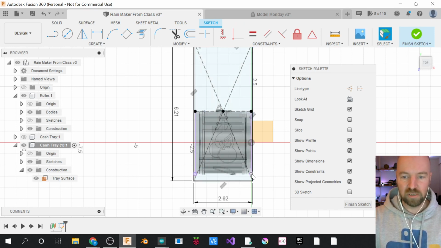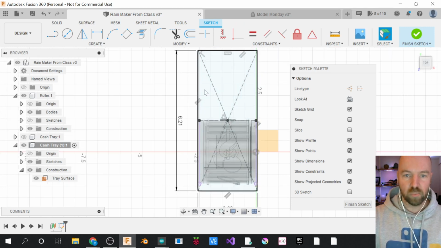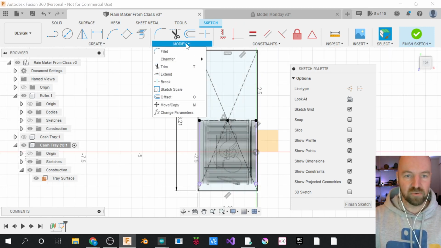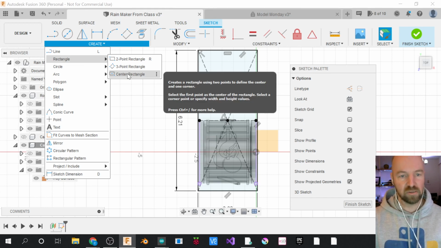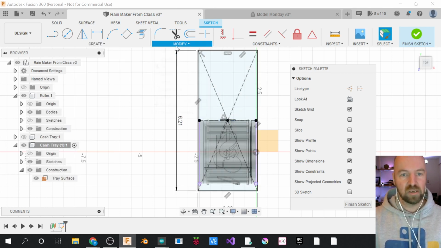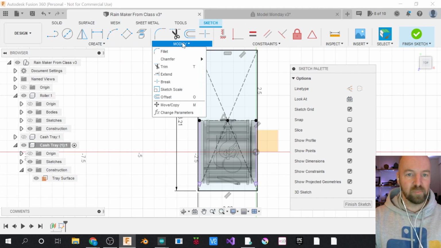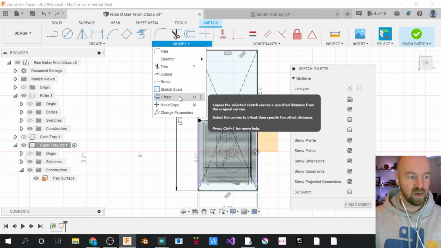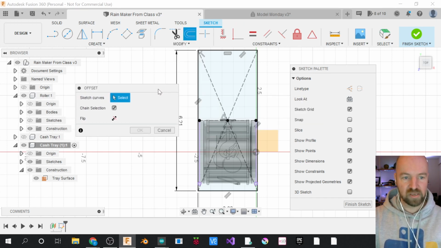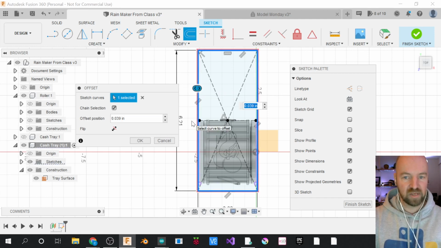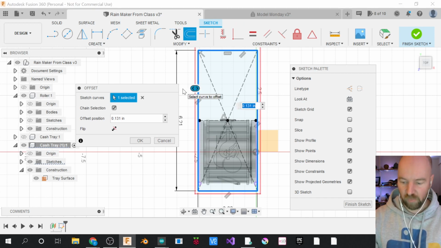But if we want to make the walls of our cache tray, we can use from the Modify menu an offset tool. Now, I suppose what you could do is you could come up to the Create menu and you could draw another center rectangle and just make it a little bit bigger. However, with the Modify menu, we can choose this offset tool. And now the sketch curves that I want to offset are that center rectangle that I just made.